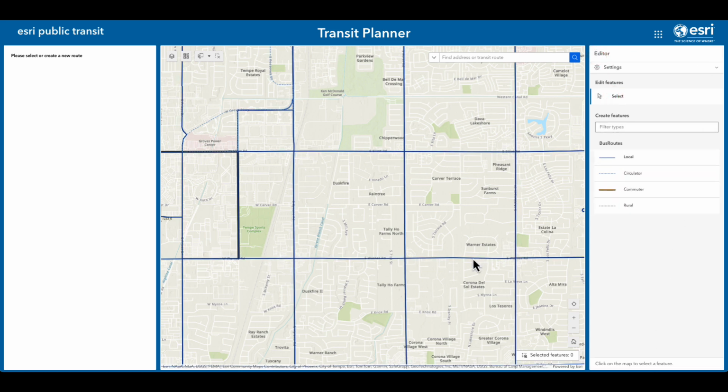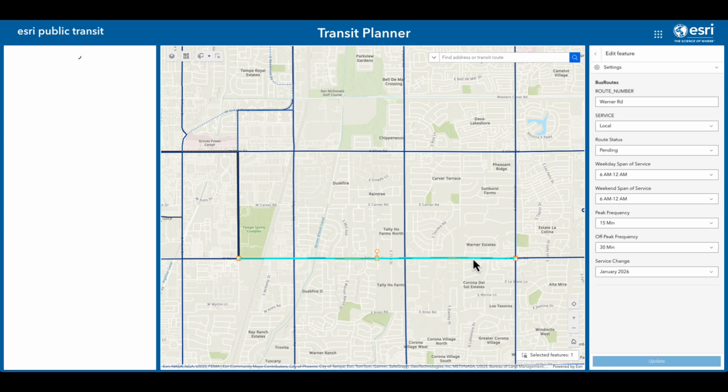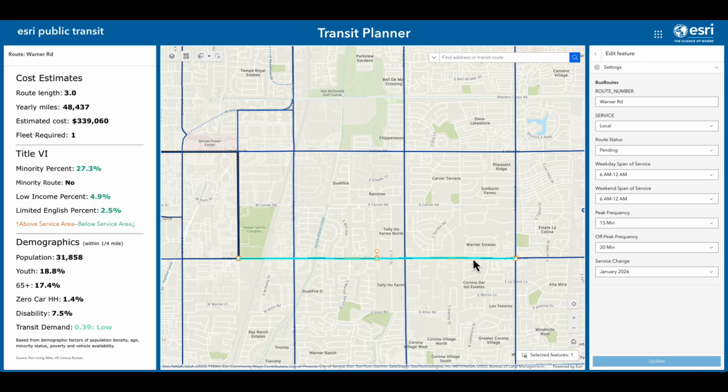So now if I go back here and select this particular route, as we've seen previously, it gives me my cost estimations. You can see it is a 3-mile route, our yearly miles, and our estimated costs. But as you look through here at the Title VI information, you can see the minority percentage, low income percentage, and limited English are all below what the service area is currently at, as well as the minority route calculation.